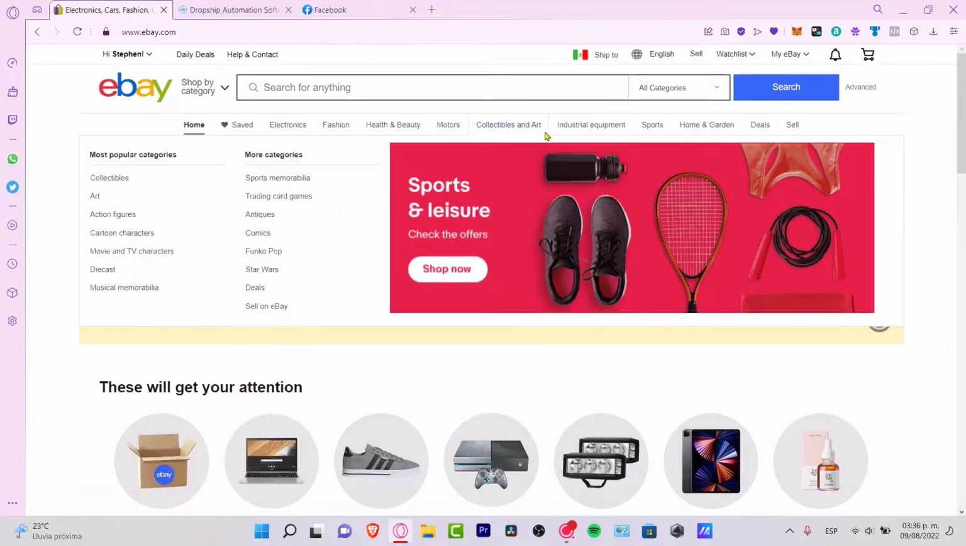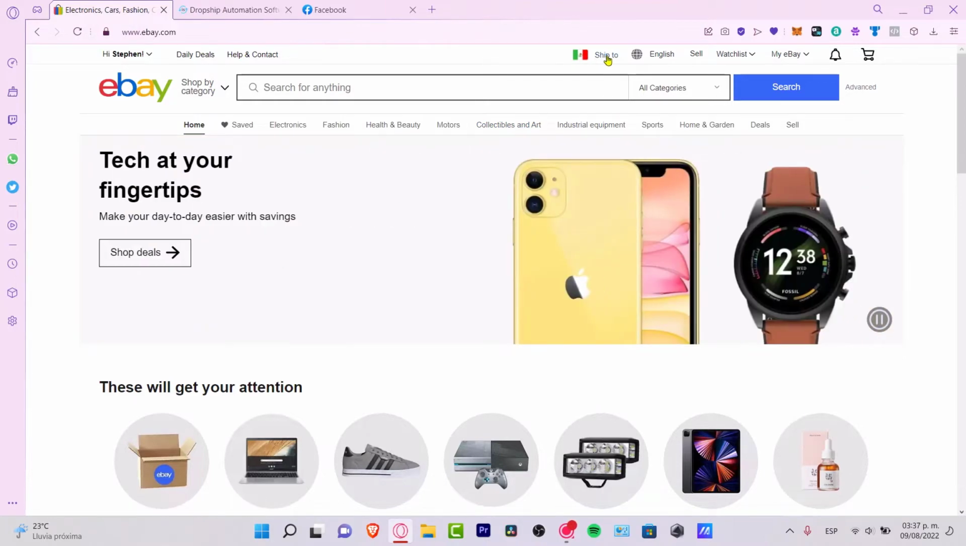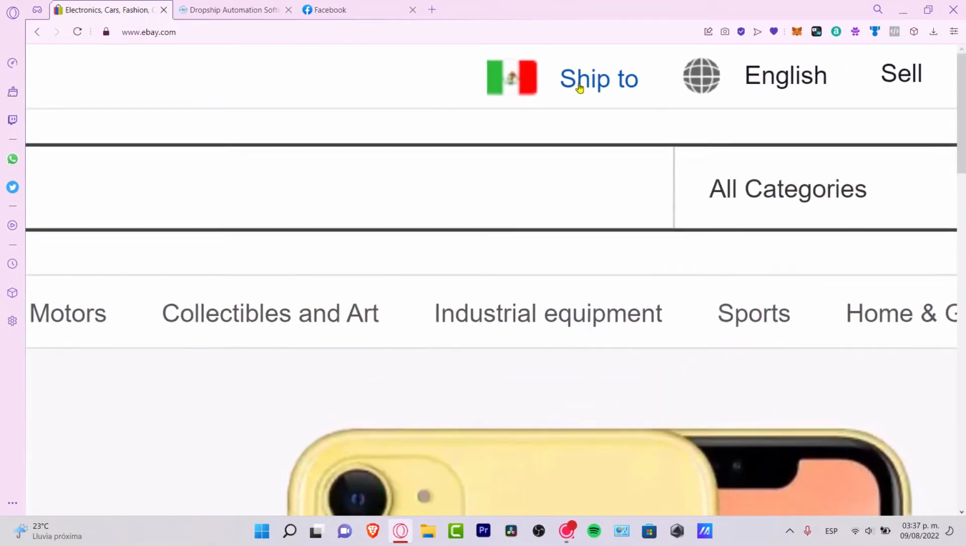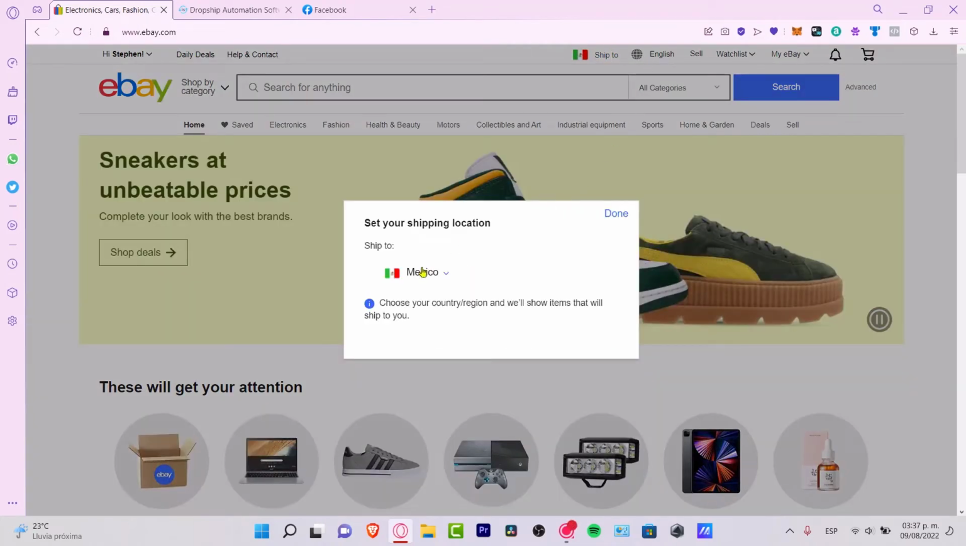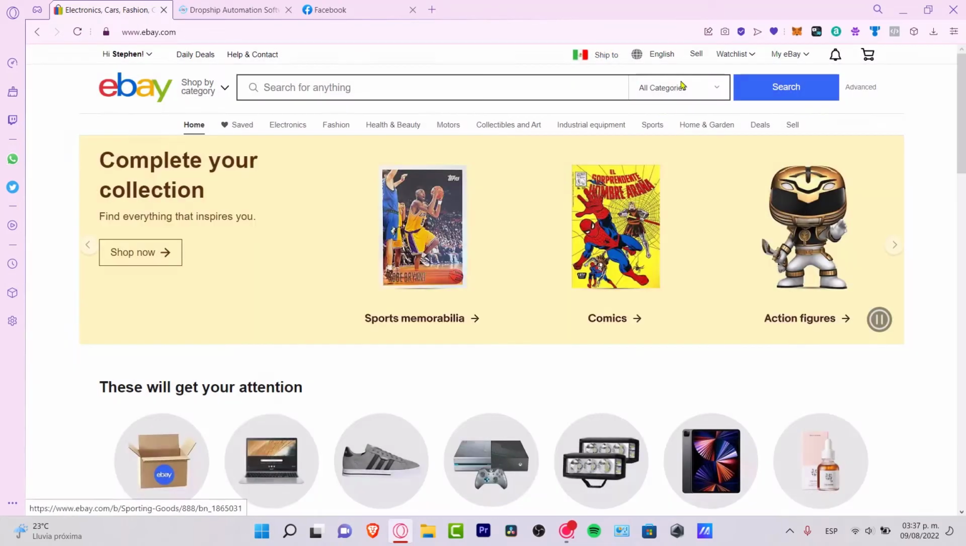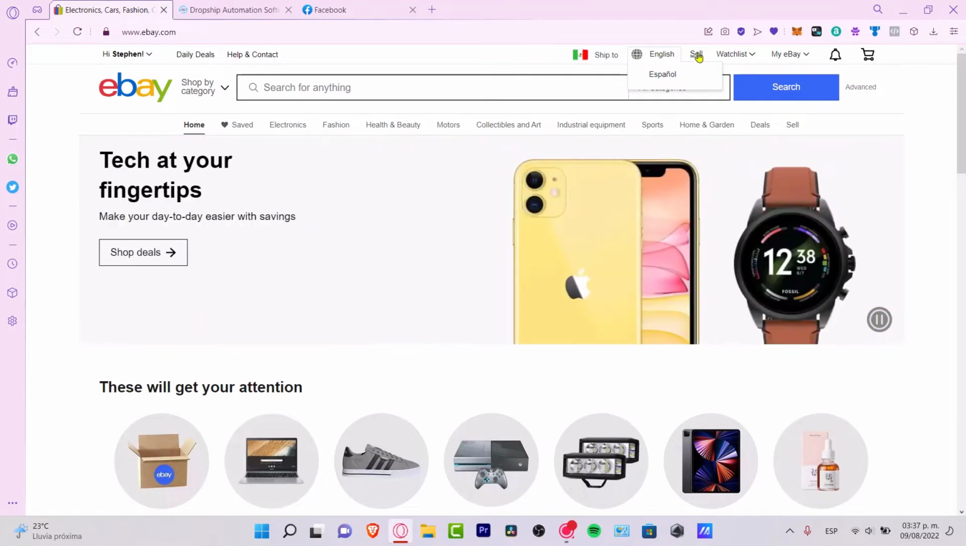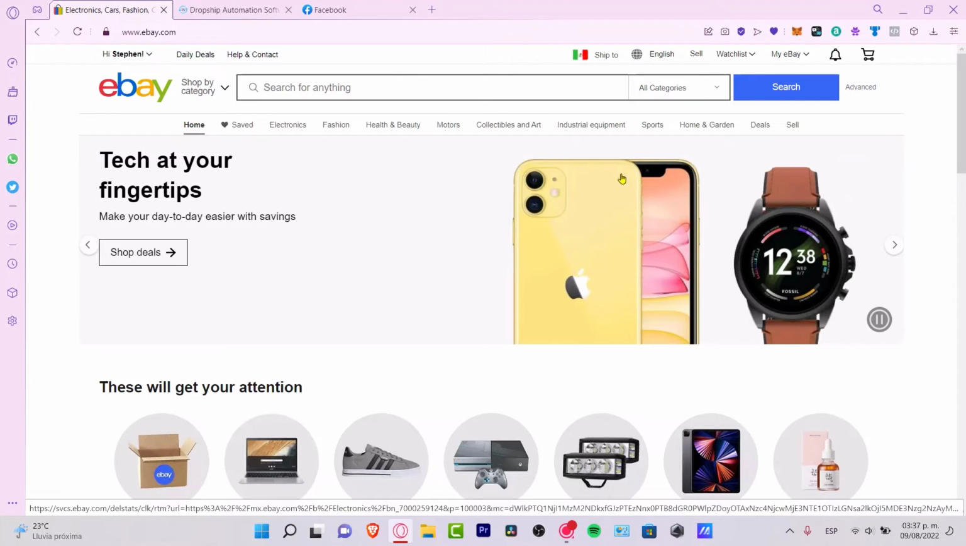Alright, so now we have an account. Make sure you are here where it says ship to, and that you're selecting the country you are living in. In my case, I'm going to stick with Mexico. Done. And for the purpose of this tutorial, I'm going to keep it in English. So now that we have our account, we want to look for an item to sell. Let's say, for example, we want to sell some watches. So where do we find a supplier for dropshipping?